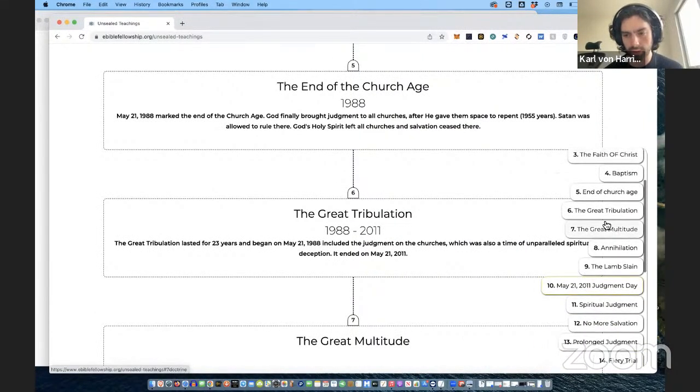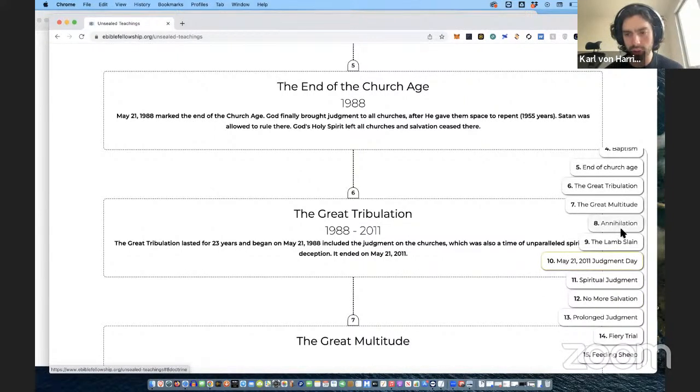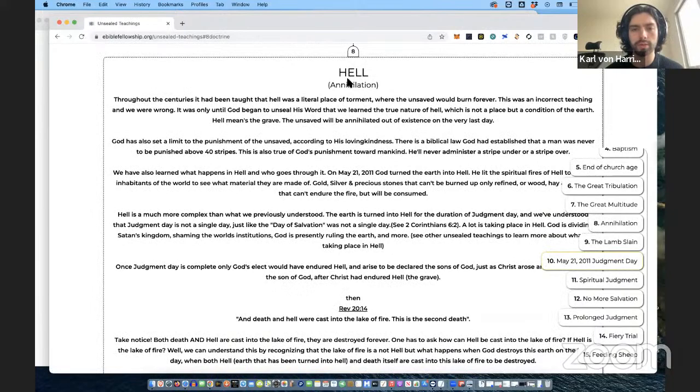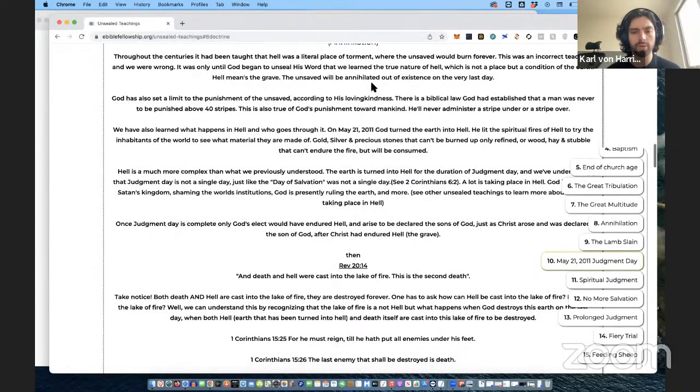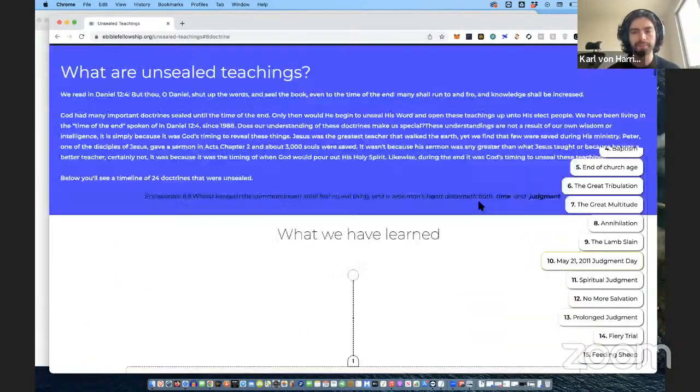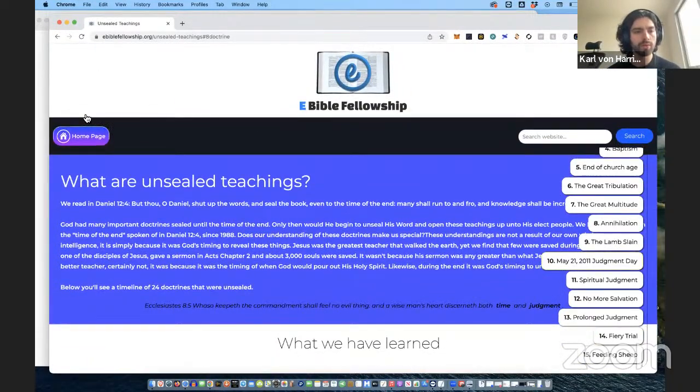If you want to find something quickly over here, you can just use this little quick menu to find what you're looking for. So for example, if you hit annihilation, that'll bring you right down to the doctrine of hell, and you can read about that here. And that's pretty much it. Let's go back home.